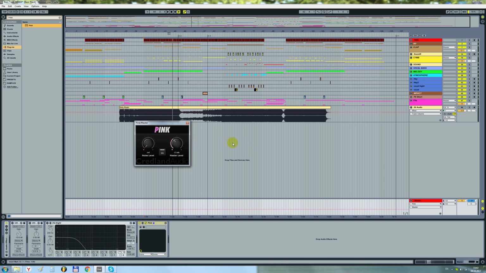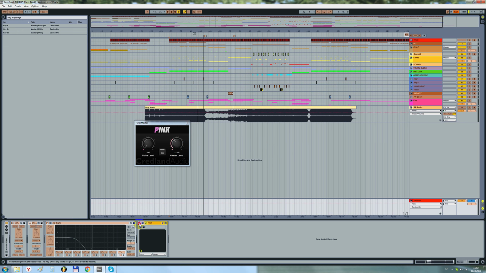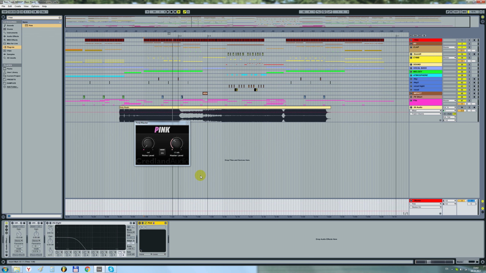I usually set the master level at -15, -17 dBs, so as not to get stunned by the noise while the plugin is on. And then, you should assign any key of the computer keyboard to switch on the plugin. I use N, for noise.